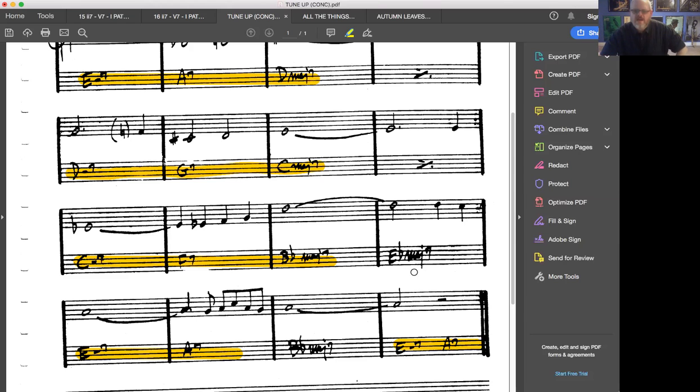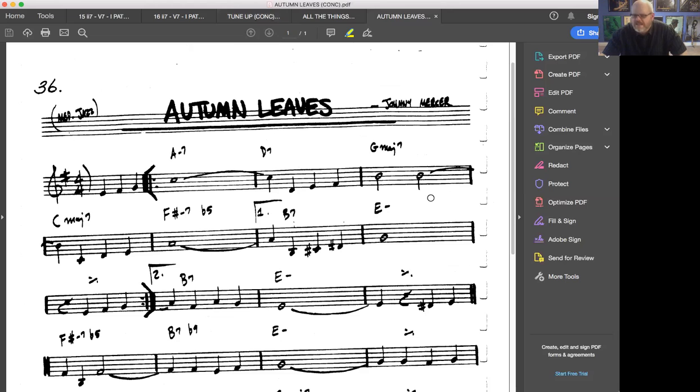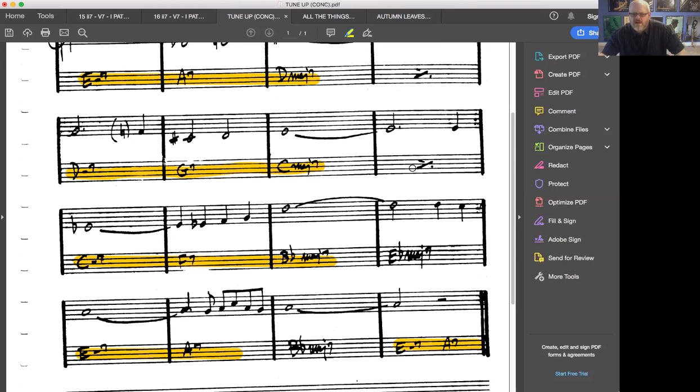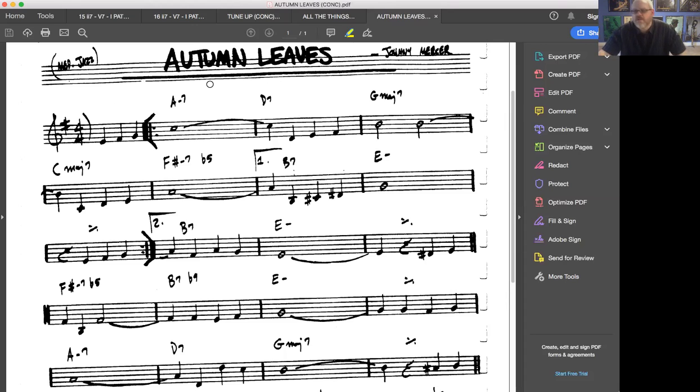Right? Now, you take, let's say, but that's autumn, I'm sorry, that's Tune Up. Now, let's take something like Autumn Leaves, right? It looks a little bit different. See, the chords are kind of within a staff in this one. They could also come like this, where the chord changes are above. Now, that doesn't change anything.